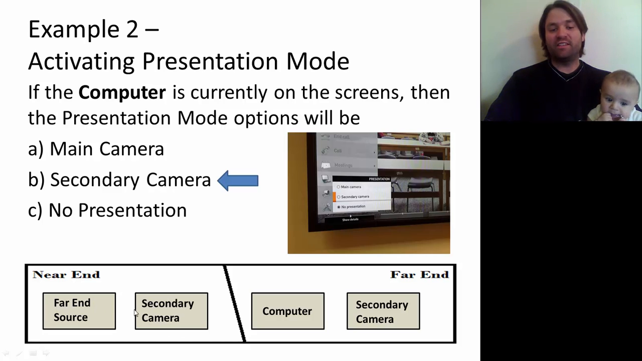Yeah, so in this case, this would actually kind of be useful. One of the things to notice is that the students on the near end will be seeing the secondary camera. That is, they'll be seeing the document camera or whatever, but on the far end, they're also seeing the computer. The problem is here on the near end, they can only see one at a time. So they're only able to see the secondary camera. They can't see the computer.